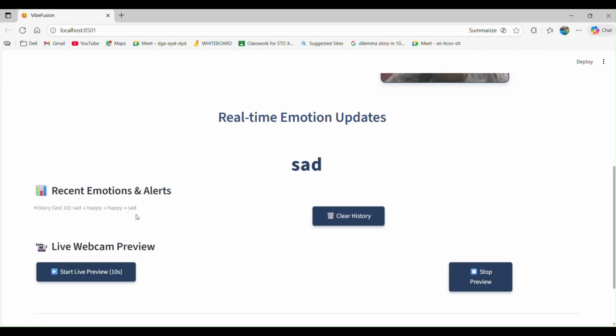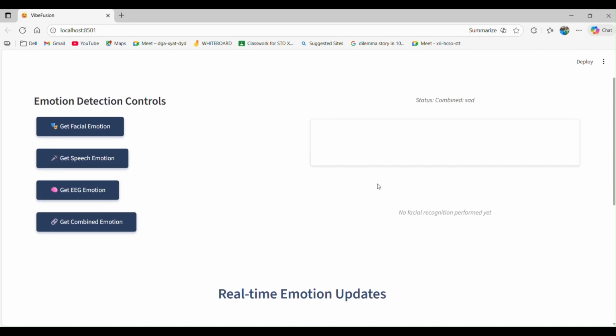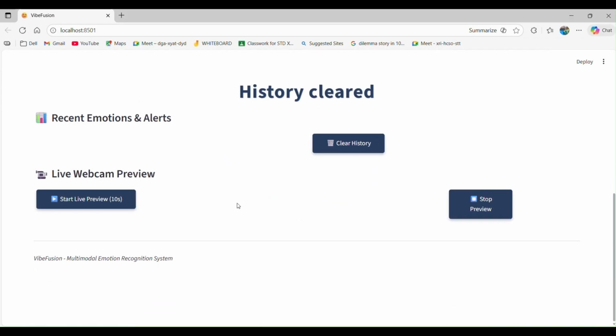So my emotion update is sad. Can you see here my map gets updated. So my combined emotion is sad. If I click clear history, my history is cleared, my emotion gets cleared, and my frame is also cleared. So here two more options are there in my front end, like live webcam preview, wherein I have two buttons: start live preview as well as stop preview. So what happens with start live preview and stop preview?